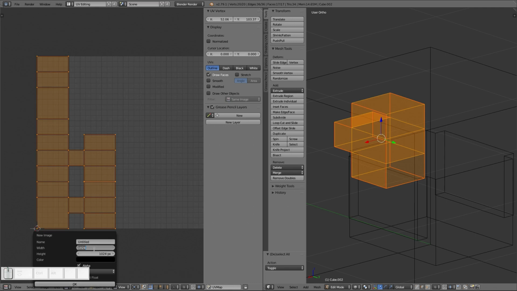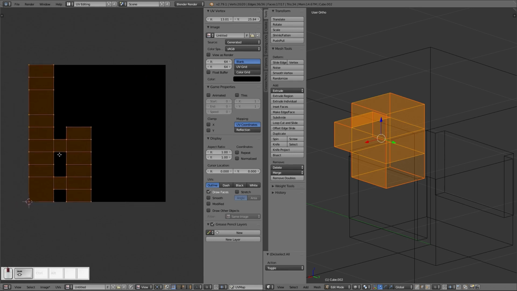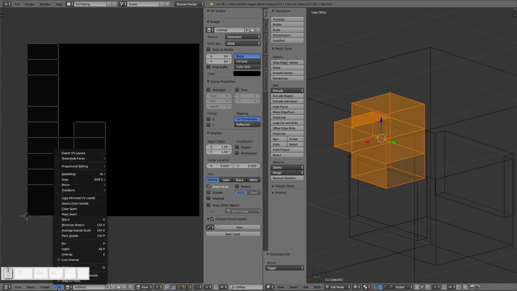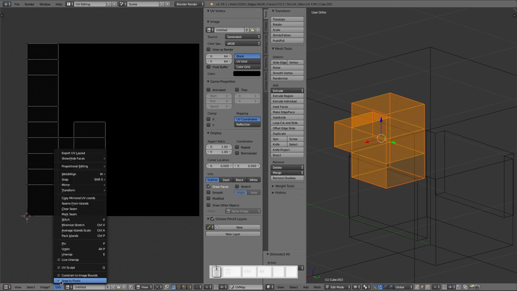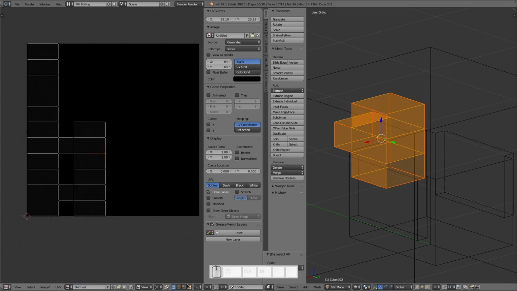So we are going to go ahead and create an image texture. And I'm going to do 64 by 64. You could kind of do whatever you want, but I do recommend keeping it something a little smaller because it's easier to line the pieces up. And then we are going to also do snap to pixels, which I know is a little difficult to see. UV snap to pixels. We also are going to turn on constraint to image bounds. That way we can't move things outside of the image.